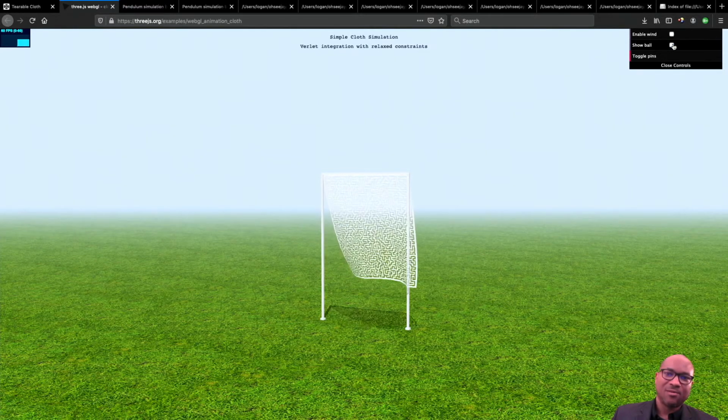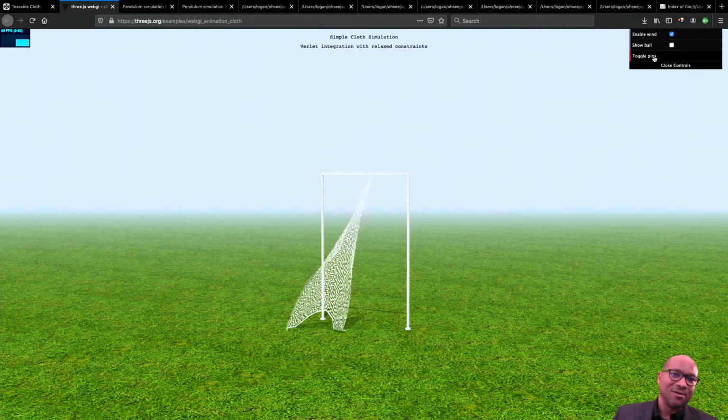One thing I think is pretty cool is that you can toggle the pins, so you can actually take the pins off and just see it hanging this way, and then bring the pins back in different forms. Maybe we're going to have this one over here.